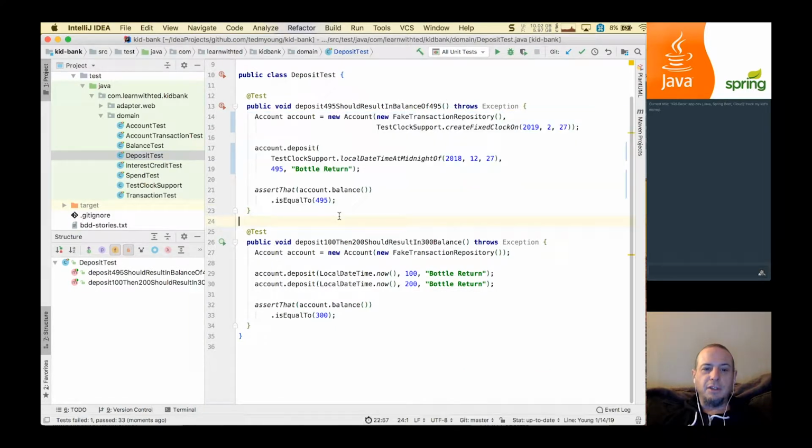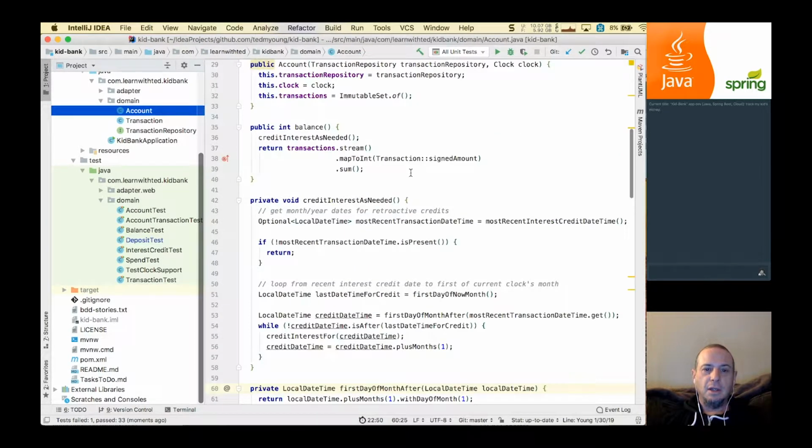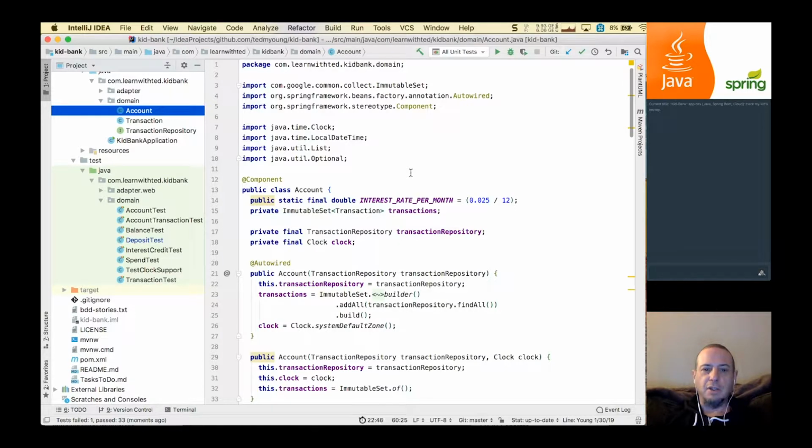So that means what we want to do is go into account, and pull out all the code that has to do with the interest crediting, and put that into a separate class. Now, we also want to pull it out into a special kind of class, basically a strategy.